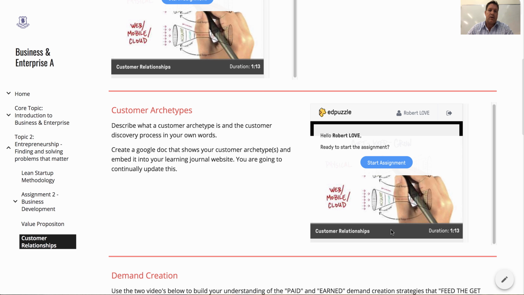Customer archetypes describe what a customer is and the customer discovery process. I need you to create a Google Doc that shows your customer archetype and embed it in your learning journal. Again, all the details on how to do this are included in the Edpuzzle video.